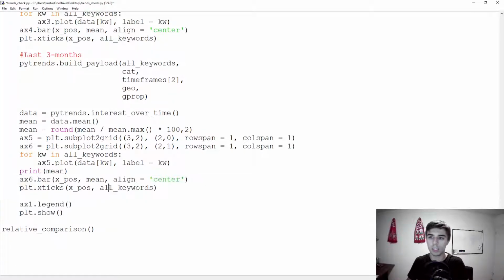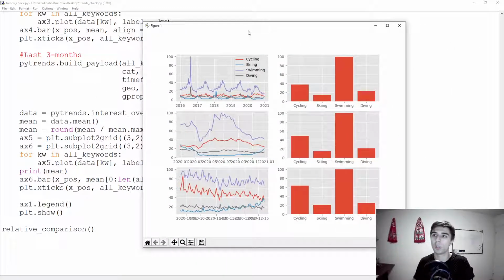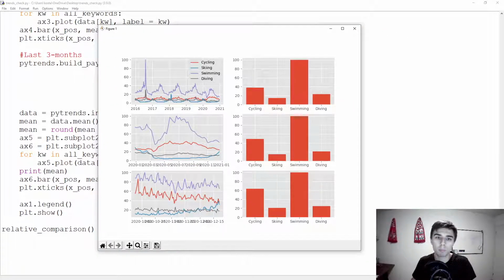The way we can adjust that is, as part of our mean, we won't take all elements, except we would take from 0 until length of all keywords. And if we do that, then is partial is not taken into account. Now if we show that, it looks much better. So we have last 5 years, we have last year, and we have the last 3 months. And of course here, for example, you can see that the data is not as good as it can be. So the last one, for sure, it should be adjusted.